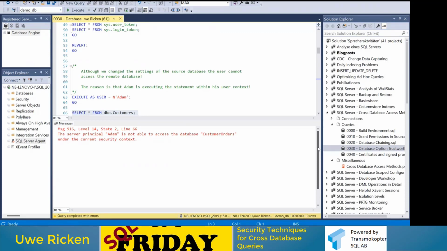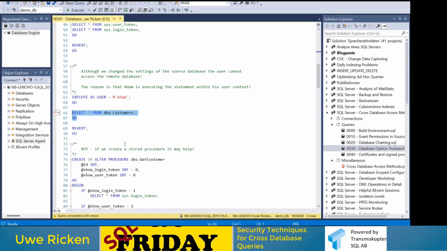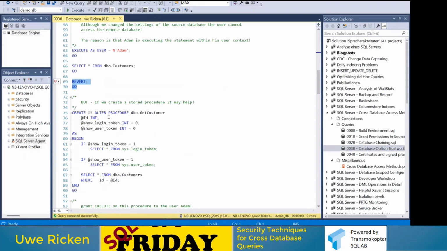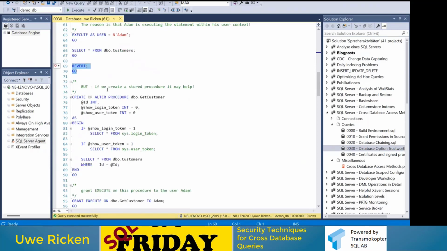But it is. The trustworthy option does not mean that you are now actually going through the whole instance as an SA. It only means that SQL Server will trust everything that's coming from outside. But we are not working as the DBO, we are working as Adam here. Let's revert this. The key point to work with the trustworthy option is that you access remote objects not by accessing them directly, but by using a business layer. Look at this here.